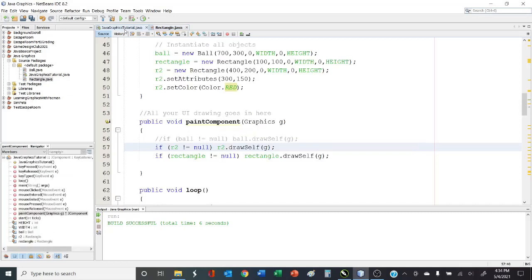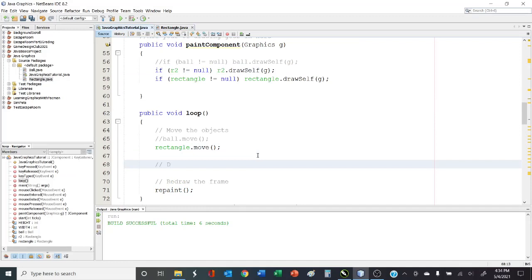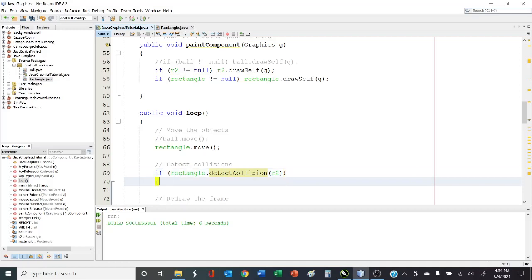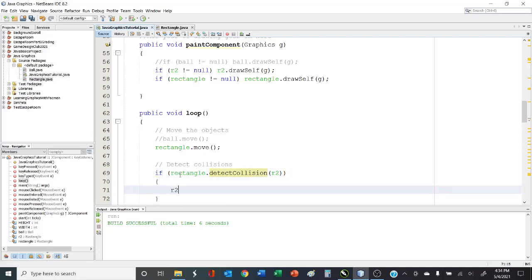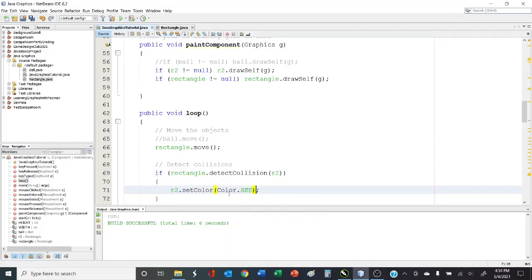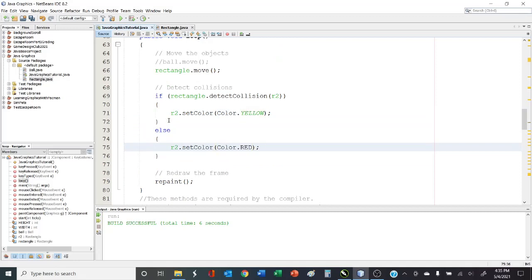So now let's go back to our driver, and in our loop method, let's call the detect collision method. So we're checking to see if we have a collision, and let's make a decision. Remember, this returns a Boolean. This will return true if there's a collision. So let's say if there is a collision, then what do we want to do? Well, let's change the second rectangle's color to red. I'm sorry, not red. It's already red. Let's change it to yellow. However, if there's not a collision, we'll make sure that it's red.